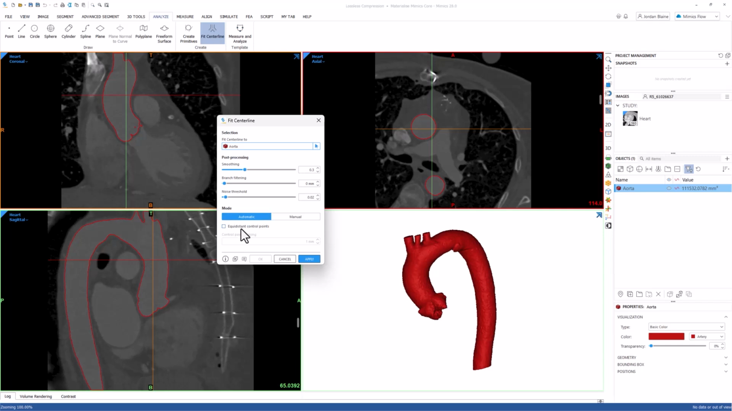The final parameters to consider in this first stage of the Fit Centerline tool are the control point options. You can enable equidistant control point spacing to resample the centerline with evenly spaced points, which can help standardize measurements. Once your parameters are set, click Apply to perform the initial fit.